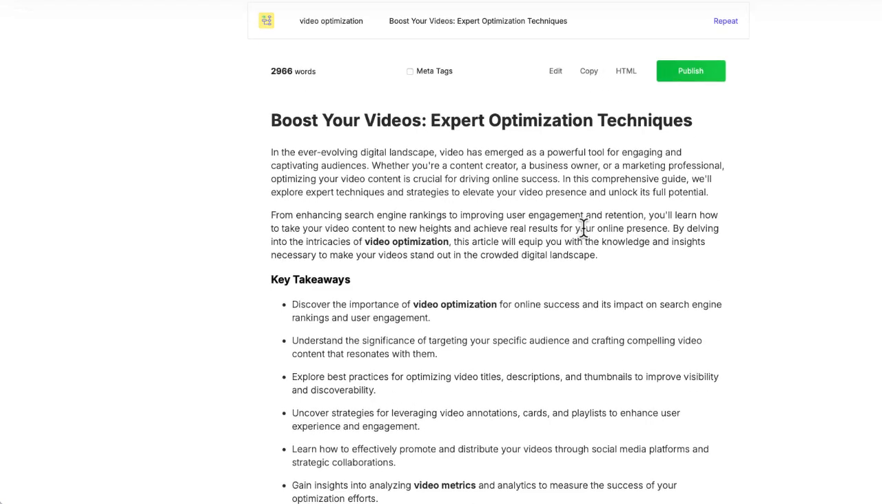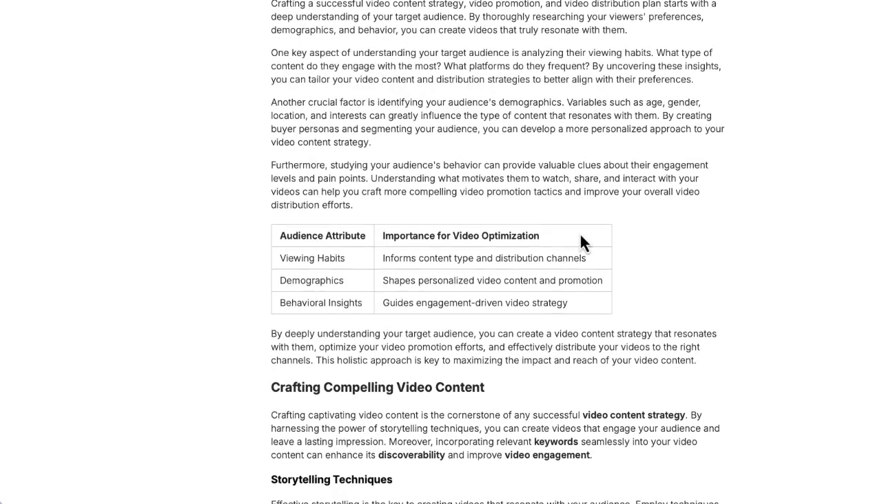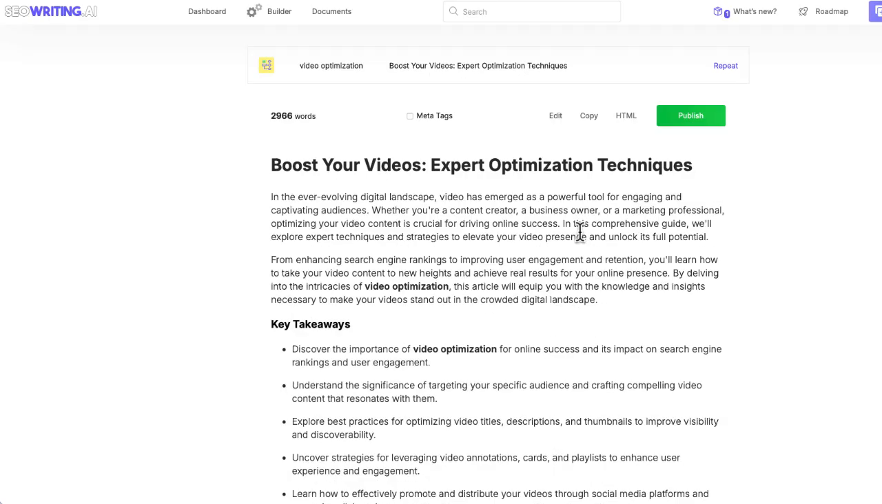Now, this one did not have any AI-generated images or videos. If I was doing this, I would probably want to make sure that I did have that, so then I could just easily copy the text, download the HTML, or I could select the publish button and I could publish this directly to my WordPress site. Now, that's just one of the articles that were generated.